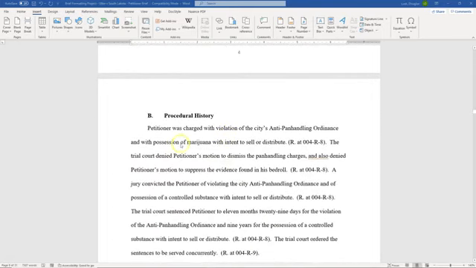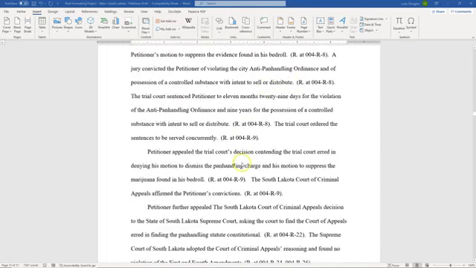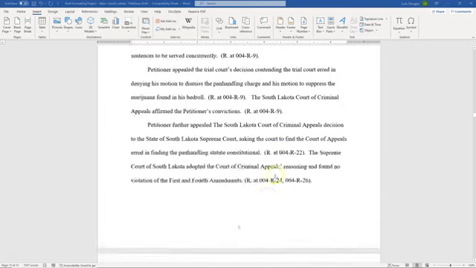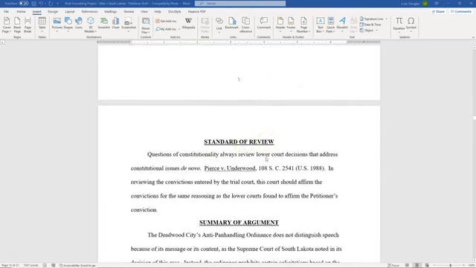Now we're into procedural history. We're still citing to the record. Citing to the record. We are finally into our standard of review. This is our first time we are citing to a case. So we're finally ready to mark a citation.